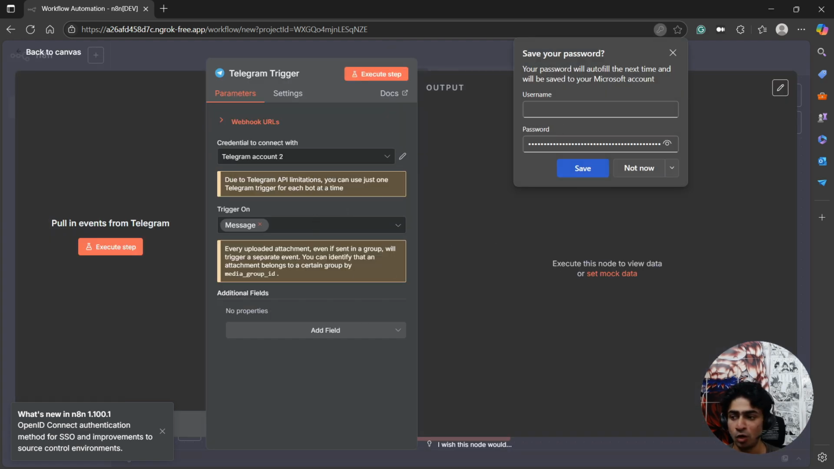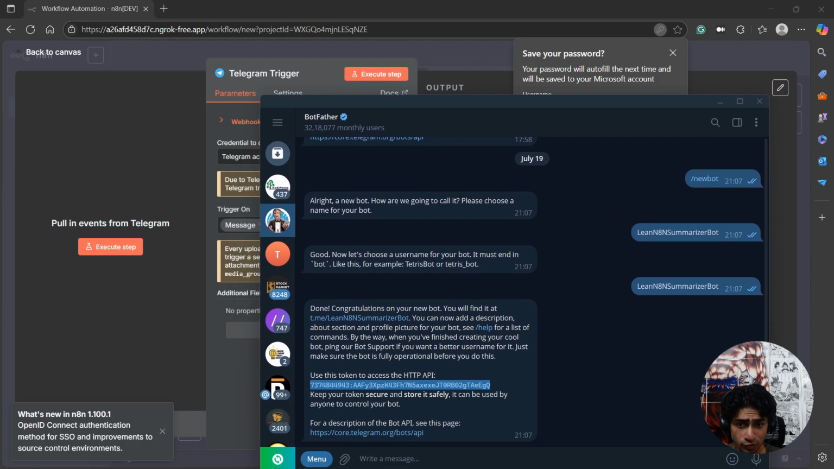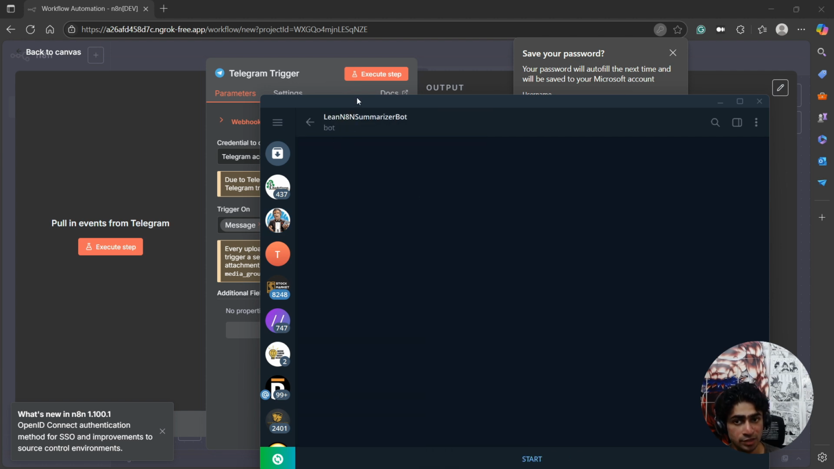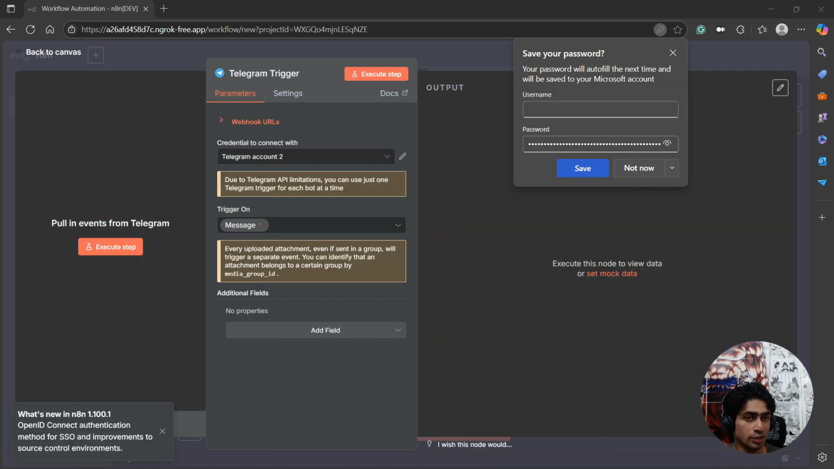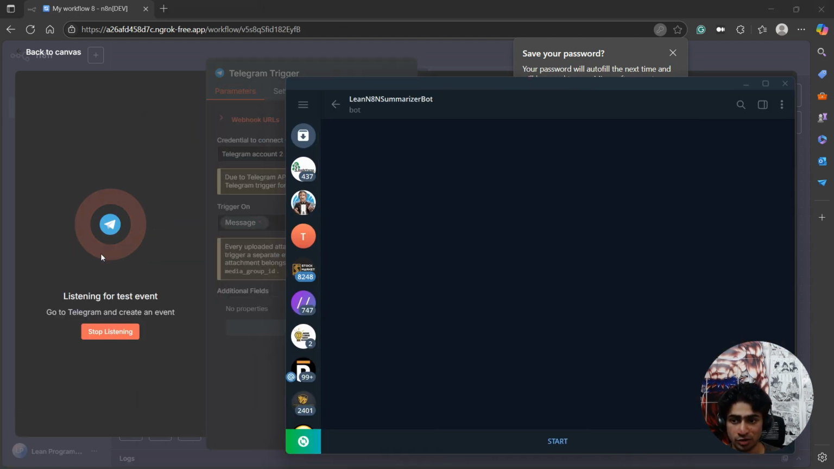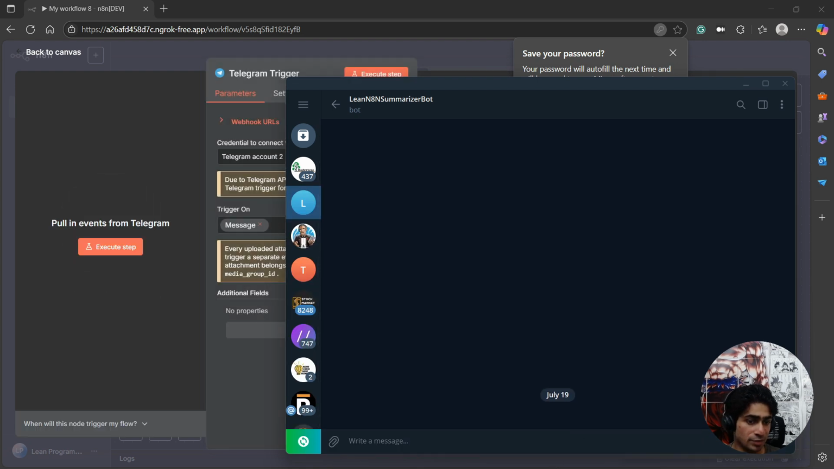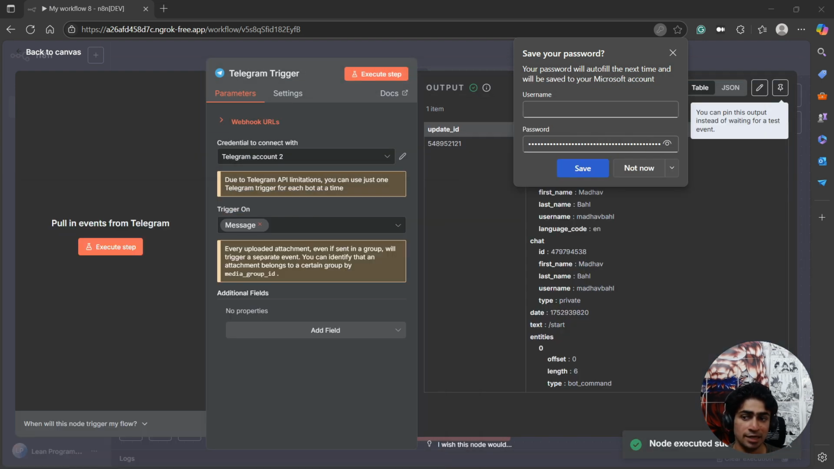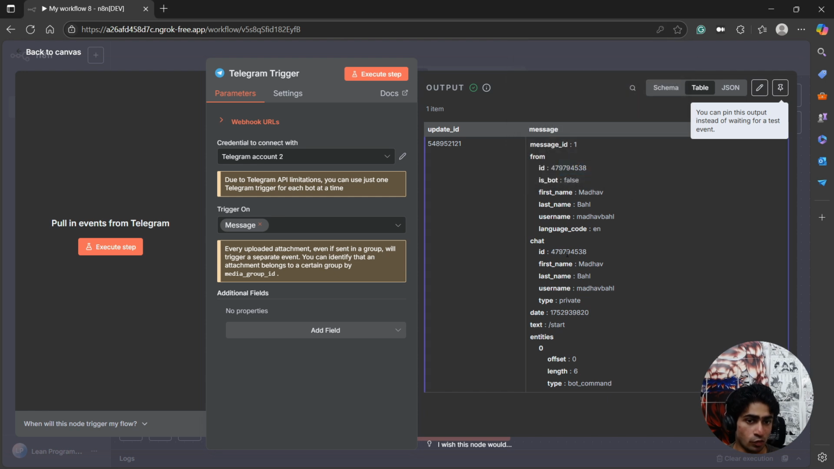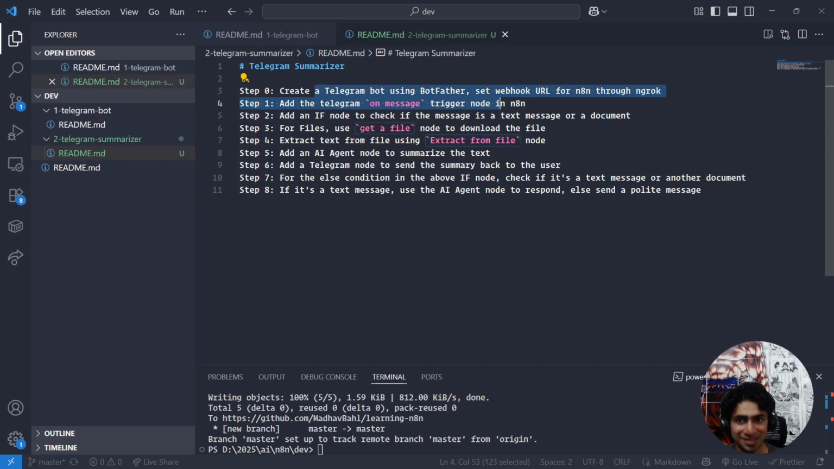Perfect. Now, all you need to do is go to your Telegram bot, which will be t.me/name of the bot. What is BotFather? How do you access BotFather? t.me/BotFather. Yeah, cool, perfect. So now I'm going to click on execute step and it's going to start listening and I can start. So it sent a message /start, and that message is already here. See, text start. So step 0 is done. Step one is done. Perfect.